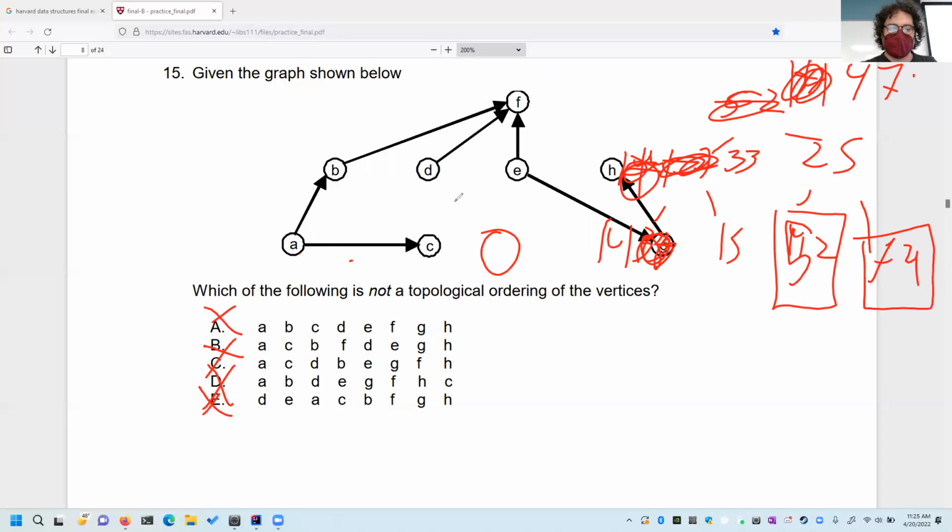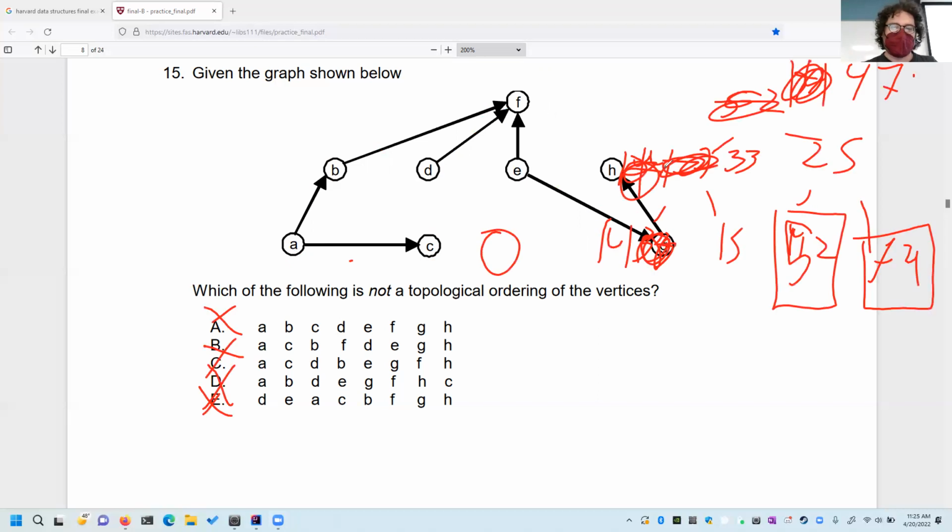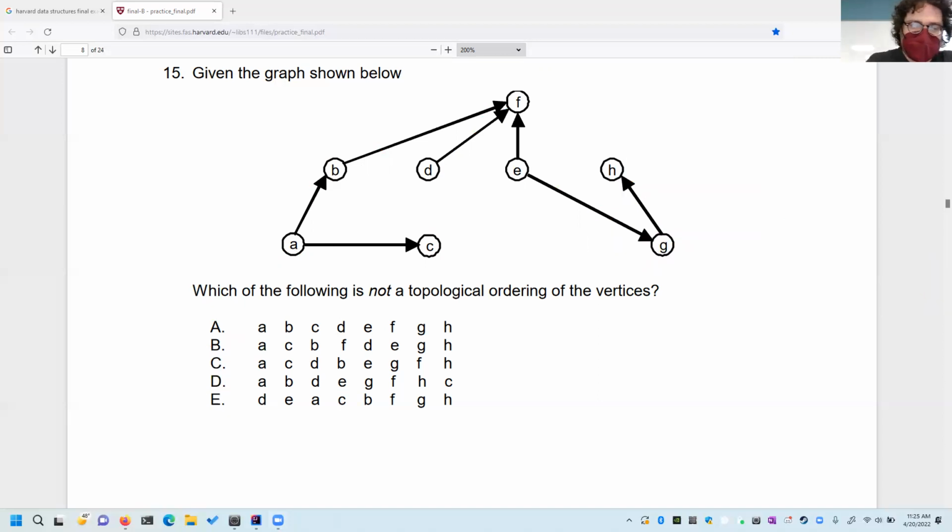And now C. C says A, C, D, B, E, G, F, H. And so B probably is our answer, where we get A, C, B, and then we try to remove F, but we can't remove F because we haven't been to D or E yet. So that's not a topological sort.